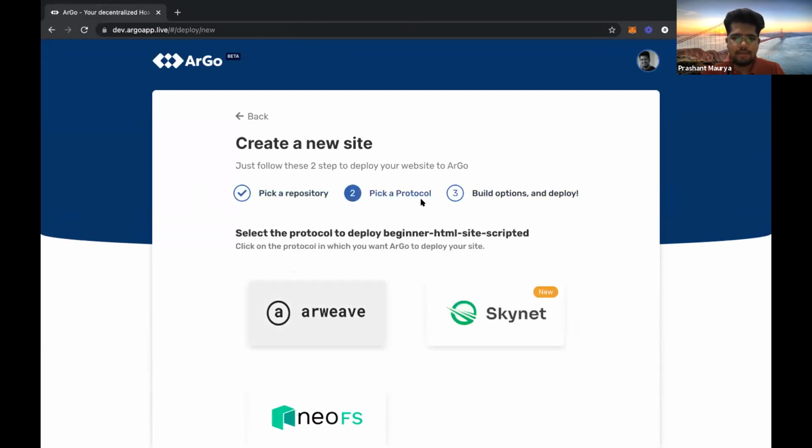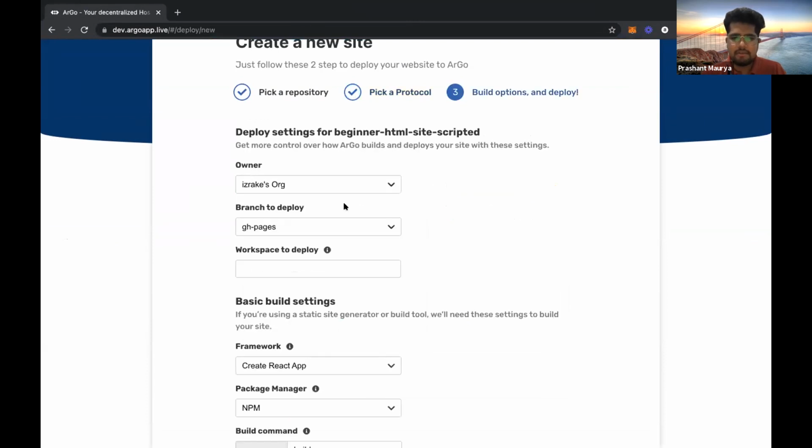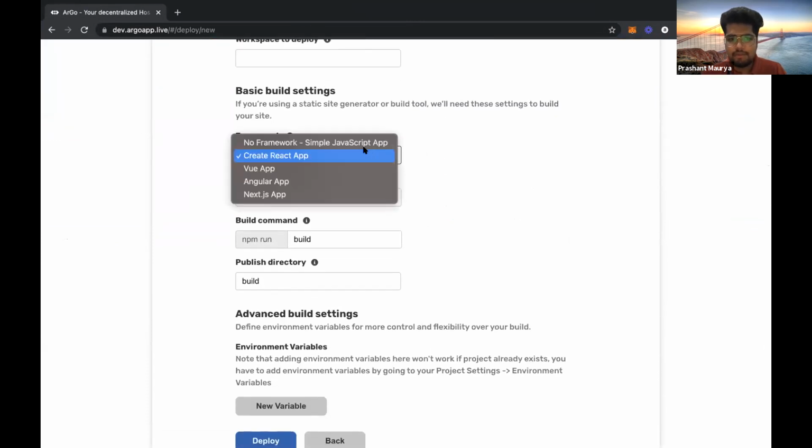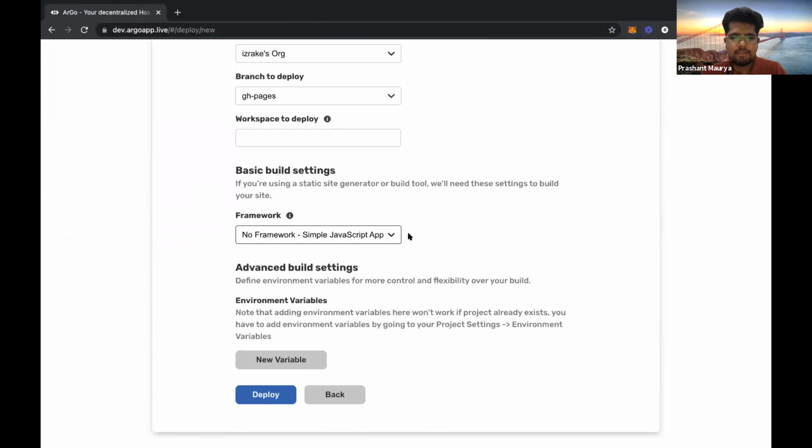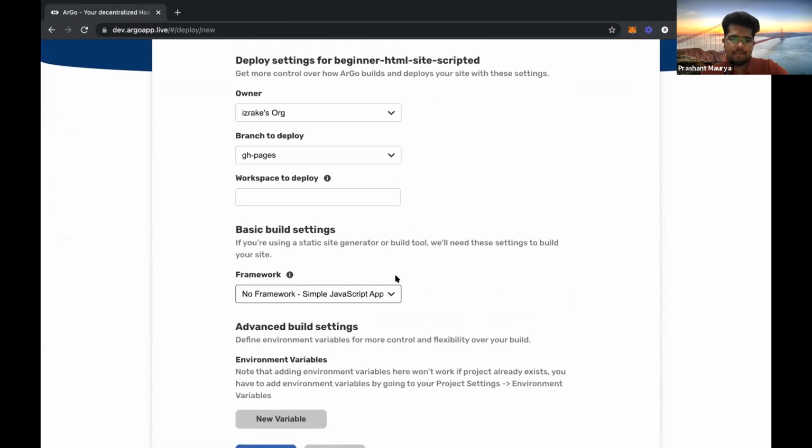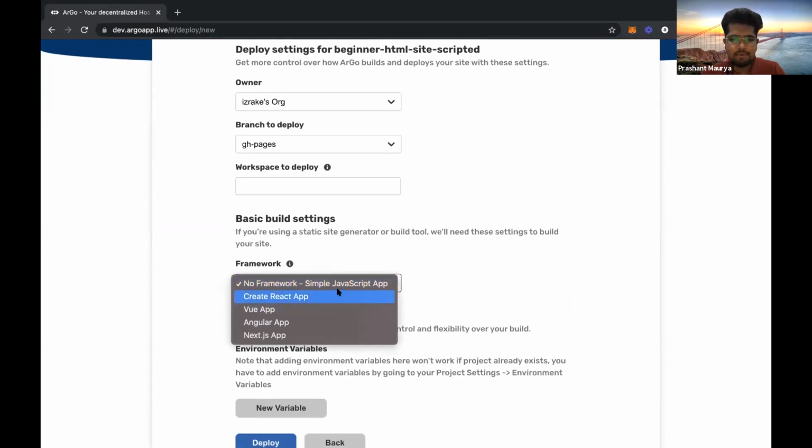The user can go and click here, select NeoFS. If you want to deploy NeoFS now, since this particular application is plain JavaScript, I have selected the JavaScript framework, and currently we support these many frameworks as well. Most web applications are getting built on either React or Next.js, so that is the reason we started supporting them first.